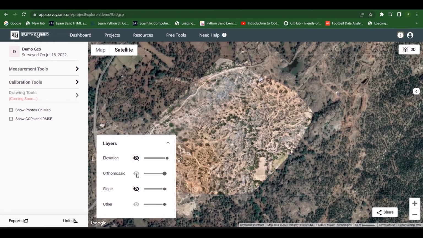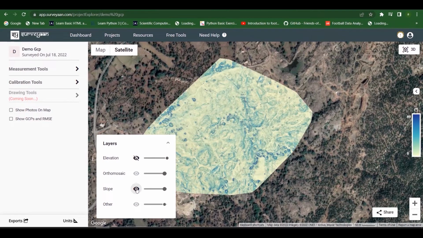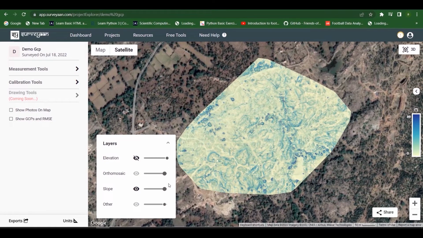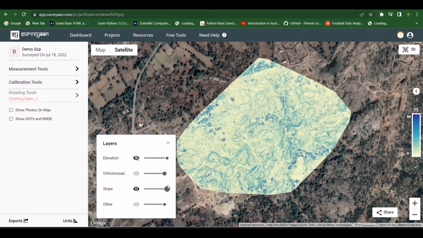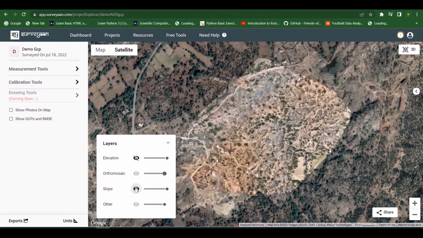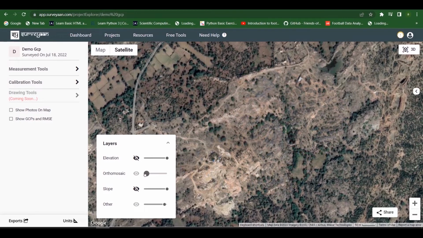Now next we move on to the slope layer. Using this button, we can switch on the layer, and with the help of the color range, we can find the areas where there is low slope and the area where there is high slope. This light colored area is having a low slope, and the dark colored area is having high slope. With the help of this slider, we can adjust the transparency of the slope layer. And with this button, we can switch off the slope layer. We can also adjust the transparency of the orthomosaic layer using this slider.